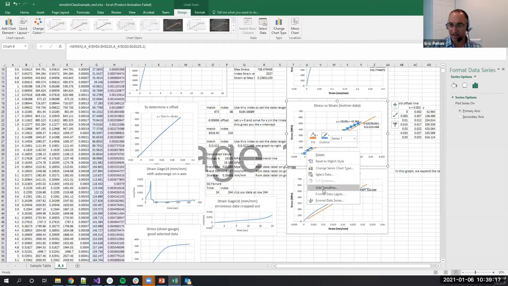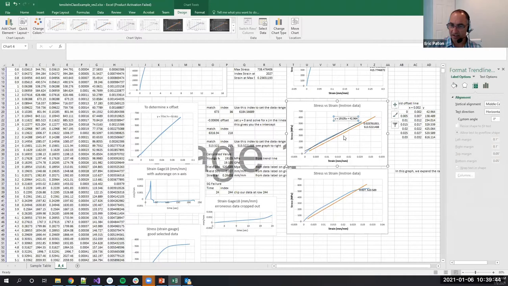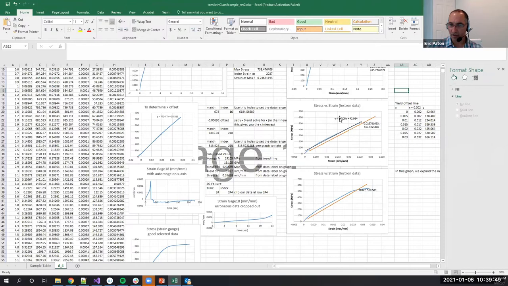Then after you've added the trend line, you have to click on that trend line again, and make sure that you display the equation on the chart, because by default it's not. You also, of course, have to make sure that you're adding a linear trend line. Here's your equation that it displays on the chart. And from here, you can get your elastic modulus, because this is just the equation y equals mx plus b, where m is the slope of the line, which is the elastic modulus.